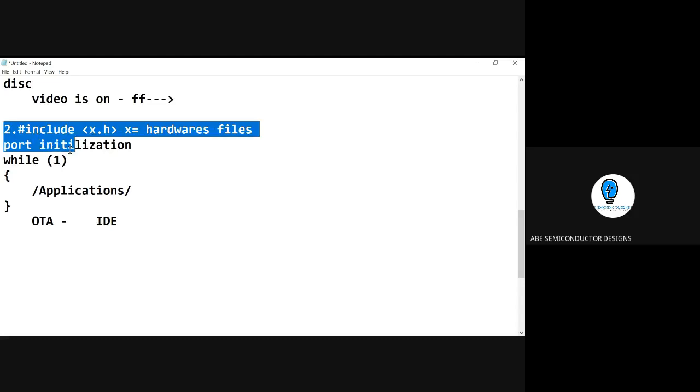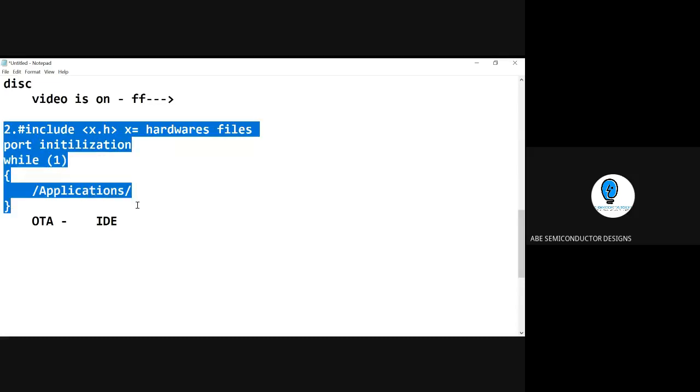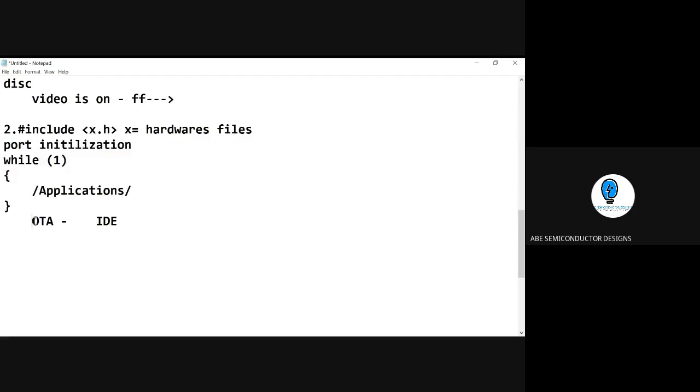So please remember this, because when I show the code, you are going to explain it, not me. We have to explain what is the port initialization and what is the application. Very simple, right? So the OTA and IDE, these are the two mechanisms, two platforms, that can be utilized here.